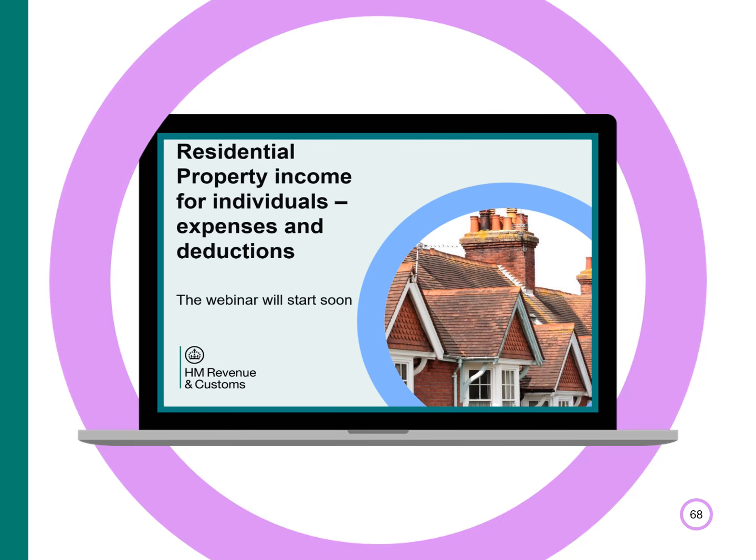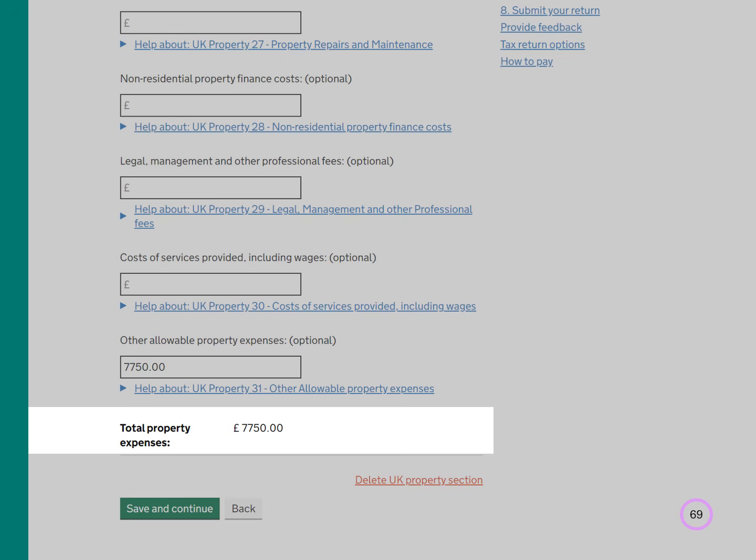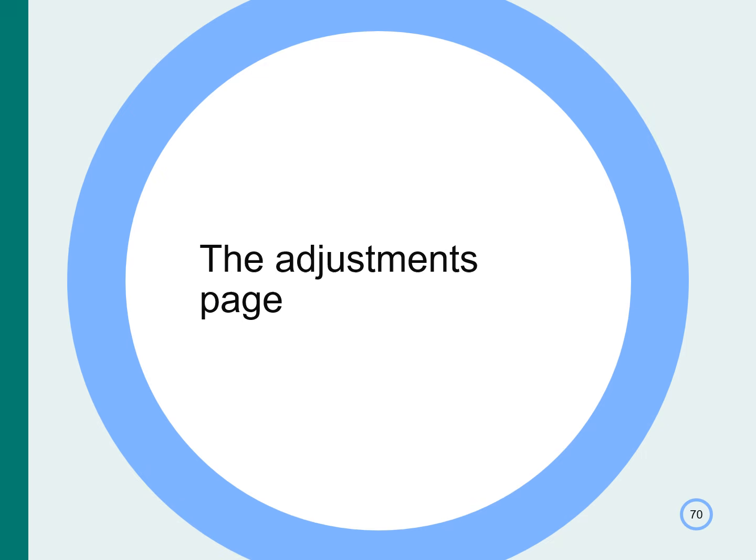You can find out more about expenses in our webinar, Residential Property Income for Individuals, Expenses and Deductions. The system will work out the total of all your expenses. Next, we'll look at the Adjustments for Other Property Income page.